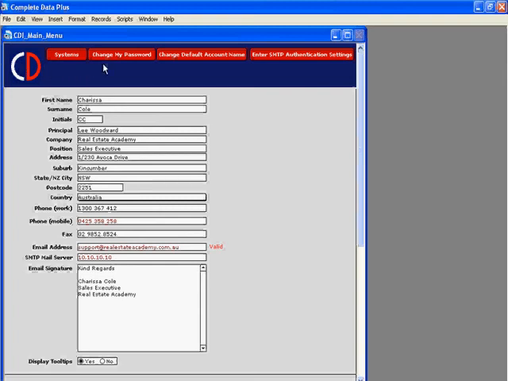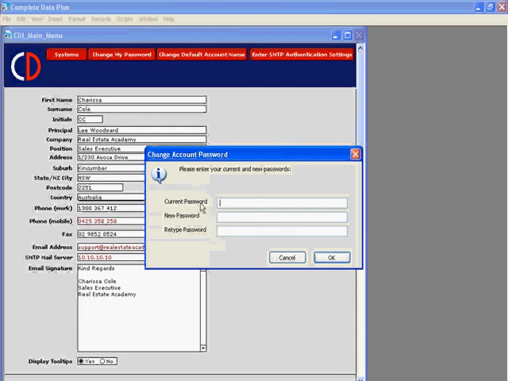Before we do that though, we'll look at the Change My Password feature. As discussed a moment ago, we only ever change our password from this area in Complete Data. We must select Change My Password, come in and populate our current password being password, enter our new password, and then retype this information. Once we've retyped our password and select OK, this will tell us that we have successfully changed our password, and we'll need to use this password the next time we enter the system. I'm going to click cancel as I don't require to change my password at the moment.